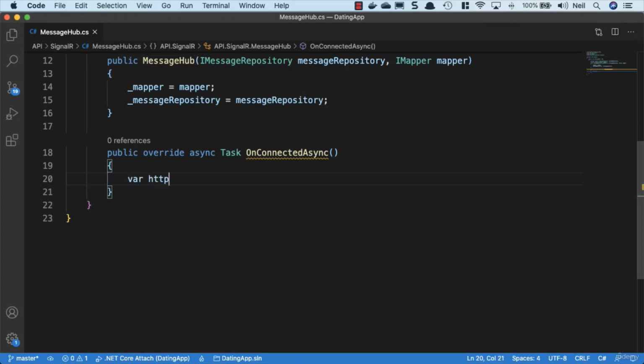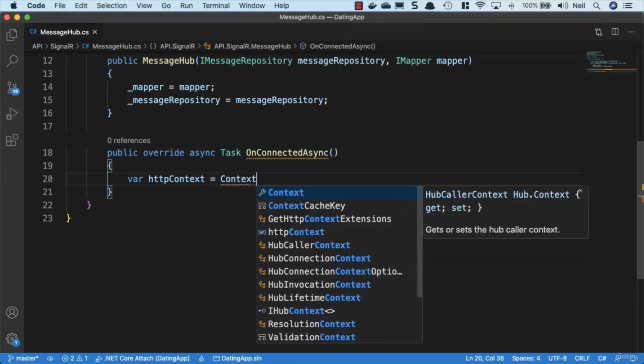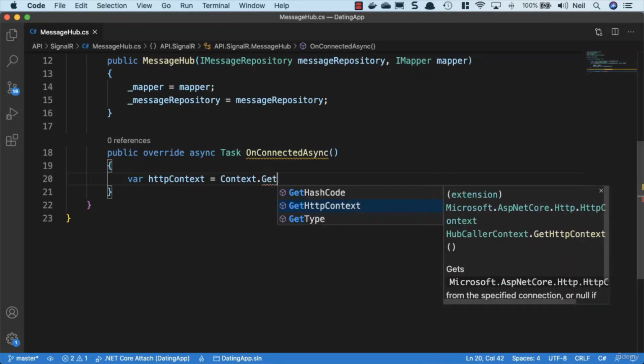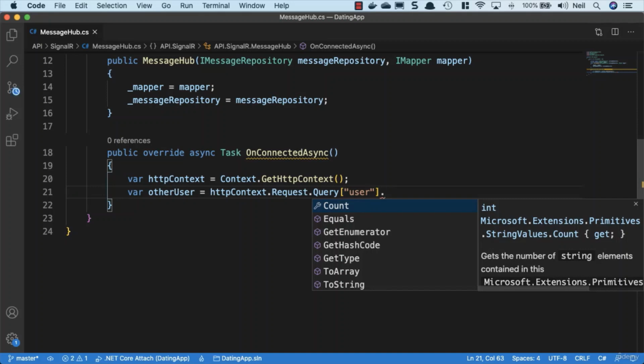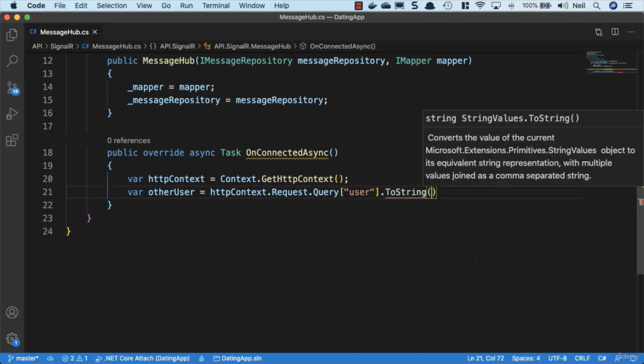So what we'll do first of all though is we're going to get hold of the HTTP context, because we need to get hold of the other user's username. So I'm going to say Context.GetHttpContext. And we're going to add a variable for the other user. So I'm going to say otherUser equals, and then we're going to use our HTTP context, and then we're going to access the Request and the Query. And what we're going to access here is the user. And this is going to be the other user's name, and we're going to pass it to a string.